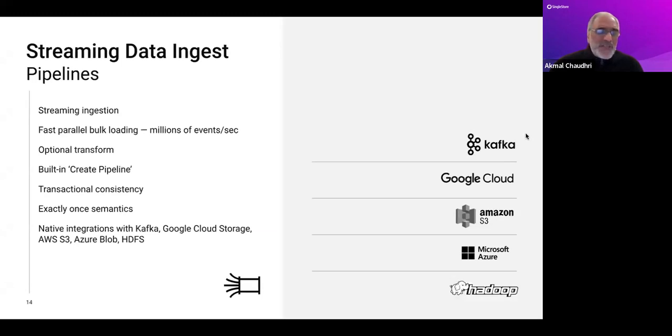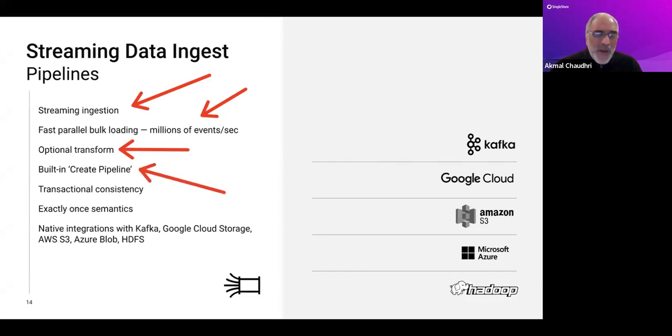Streaming data ingest. Let's take a look on the left-hand side here. Well, streaming ingestion, fast bulk loading, maybe some kind of transformations that are taken on the data as it's arriving. We can do this using this sort of create pipeline. I'll show you that very shortly.